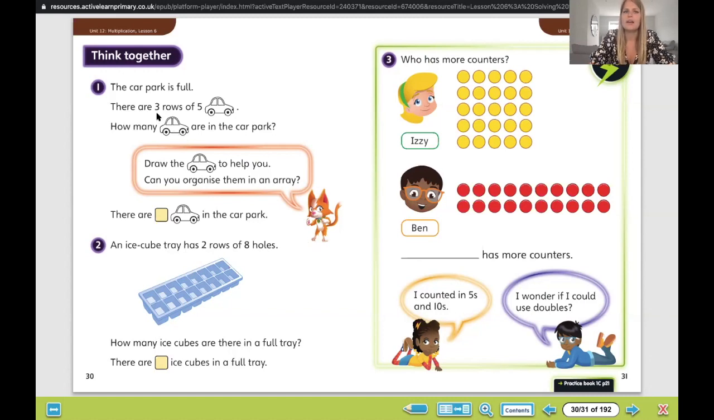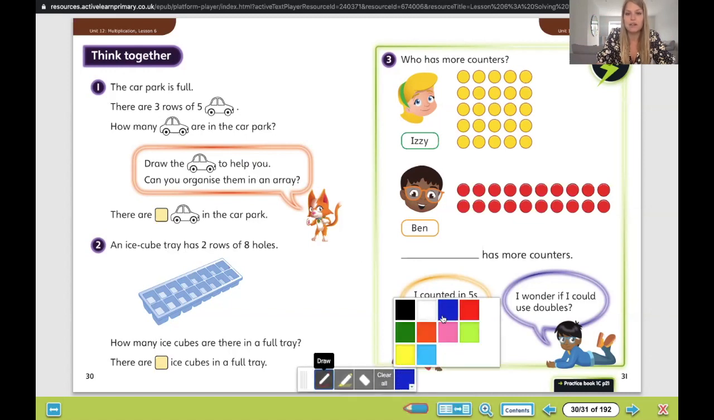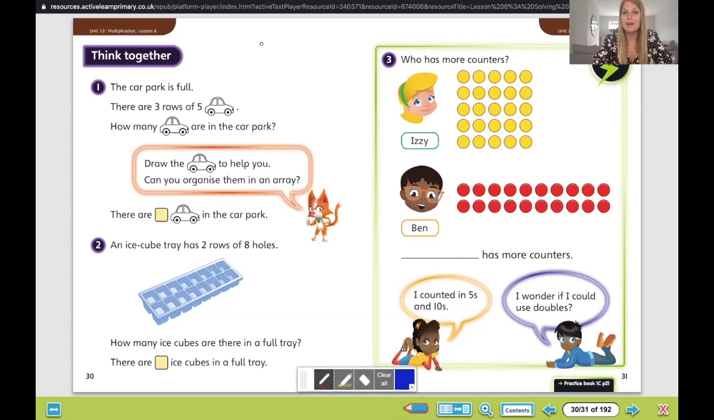We know that there are 3 rows of 5. What is a row? Can you remember? Does it go down or does it go across? Right, it goes across. A row goes across and a column goes down, so it's a row. So I'm going to draw the first row of cars. Now to make it easier, I'm going to draw it as a counter. So for each car, I'm going to draw a counter. So the first row has 5.